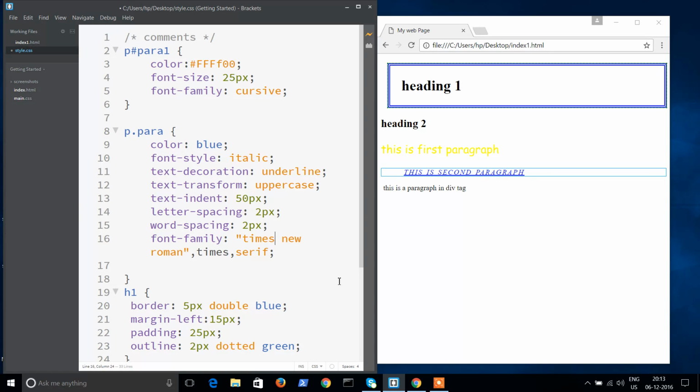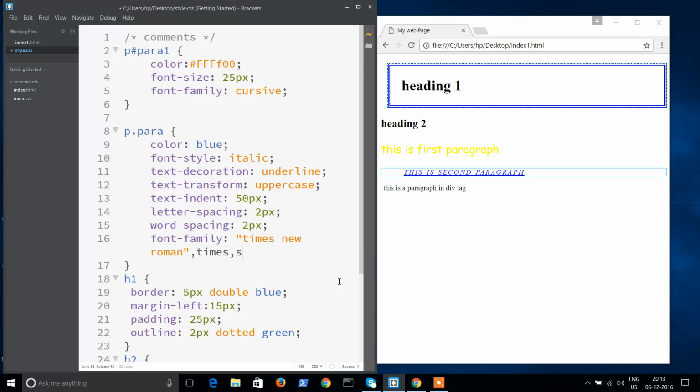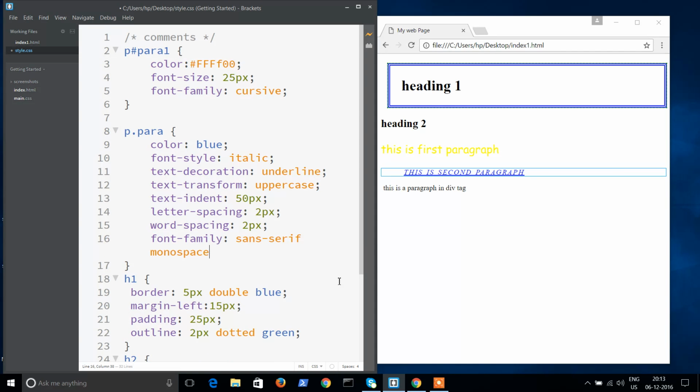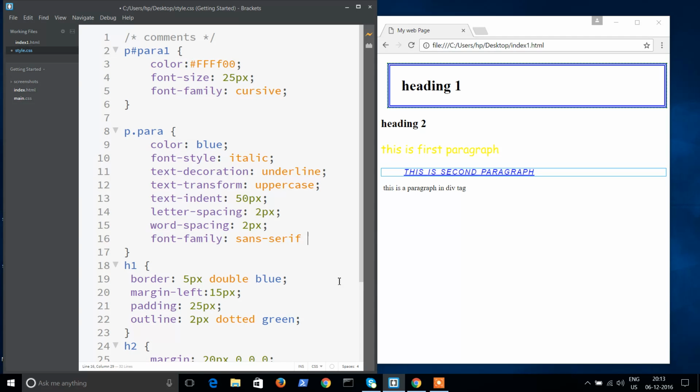Suppose you want to change the font family to something called Arial. Sans serif is a generic name, and you can specify the particular name. Here we can see fantasy, monospace. These are all generic names. So this is the way to change the font family in CSS.